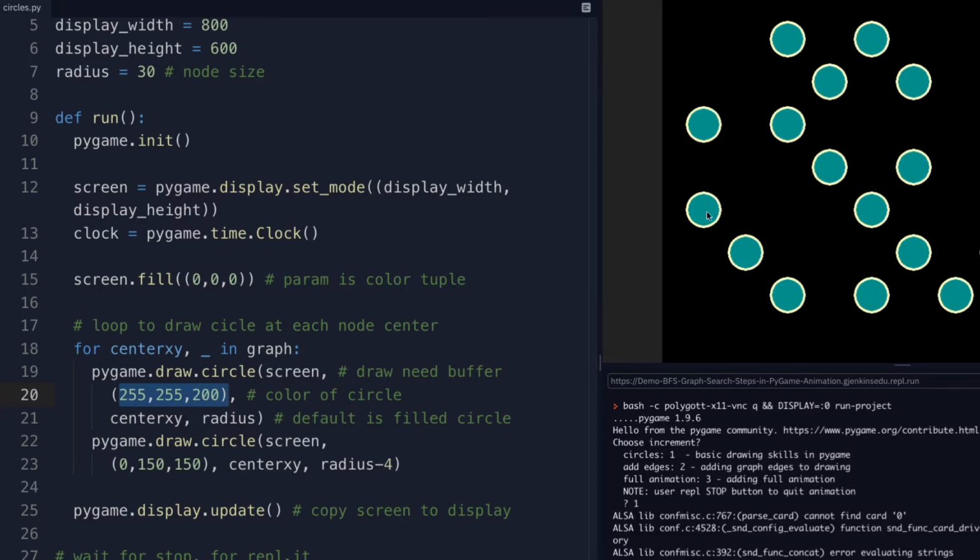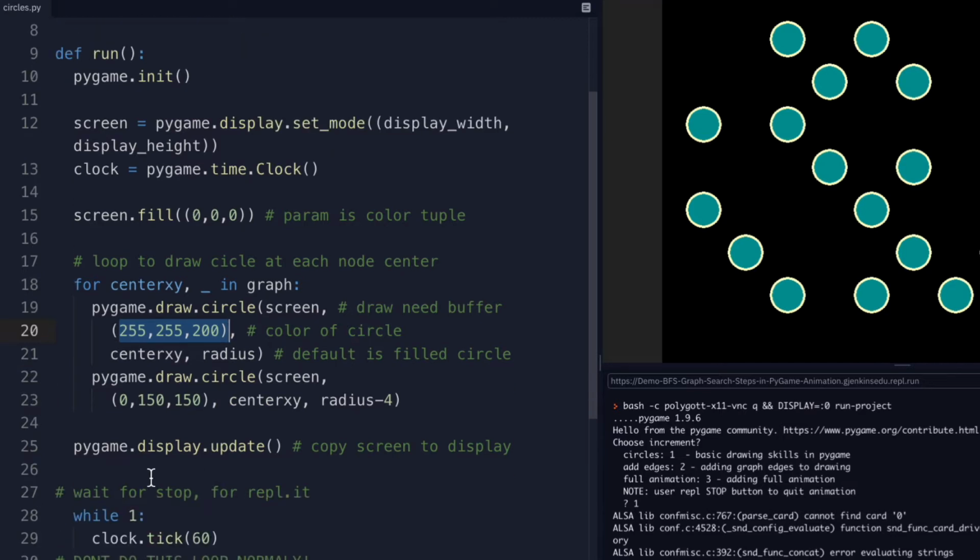So to get the interior of the circle, I draw another solid circle a little smaller. So I draw another circle that's 4 pixels smaller with a different color. And this is, let's see, no red, and then green and blue. So we get this kind of color here. So then we call update.